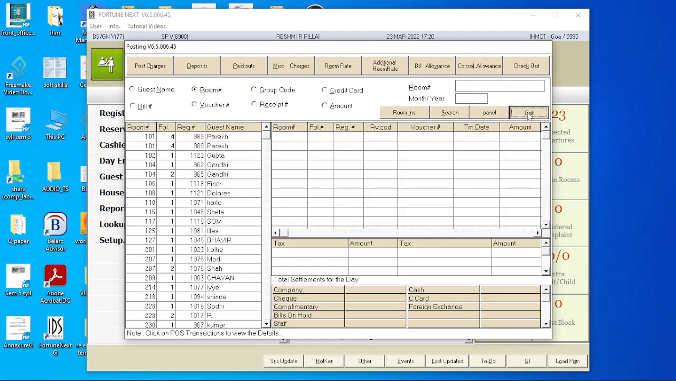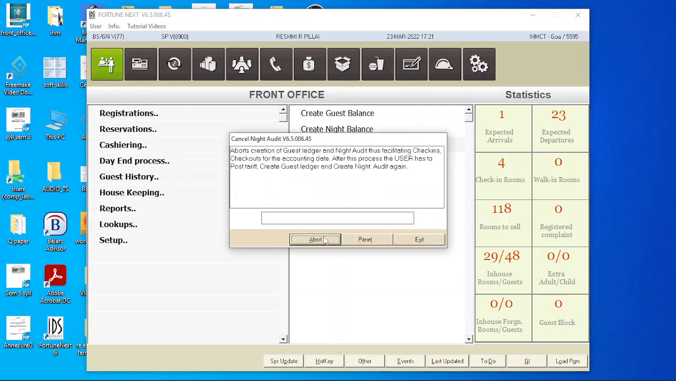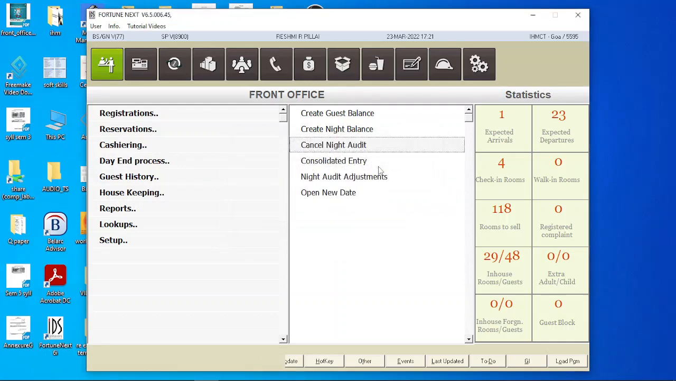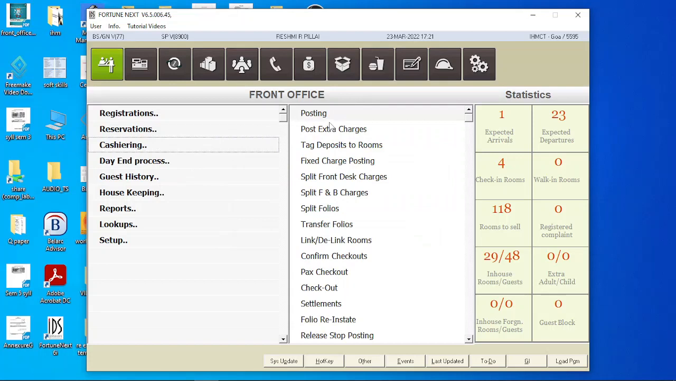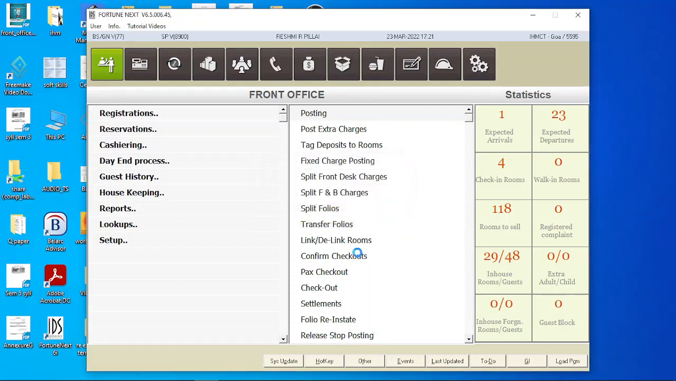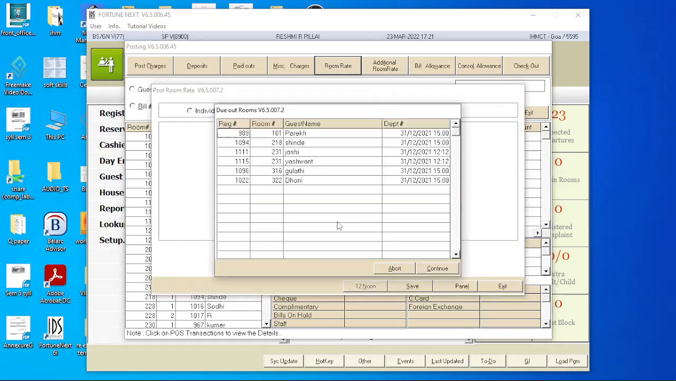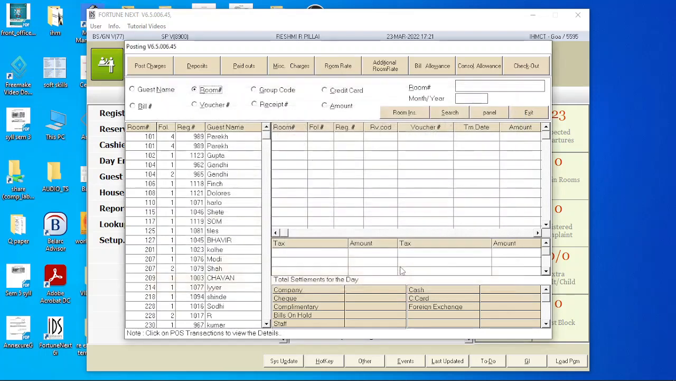Otherwise, let's cancel the night audit. Someone had tried initiating the night audit process but has not completed it, and that is why you're getting the error. So this is a gentle reminder to anybody who's trying night audit. Please make sure you complete the process and also make sure nobody else is using the system. Otherwise, the system will crash.